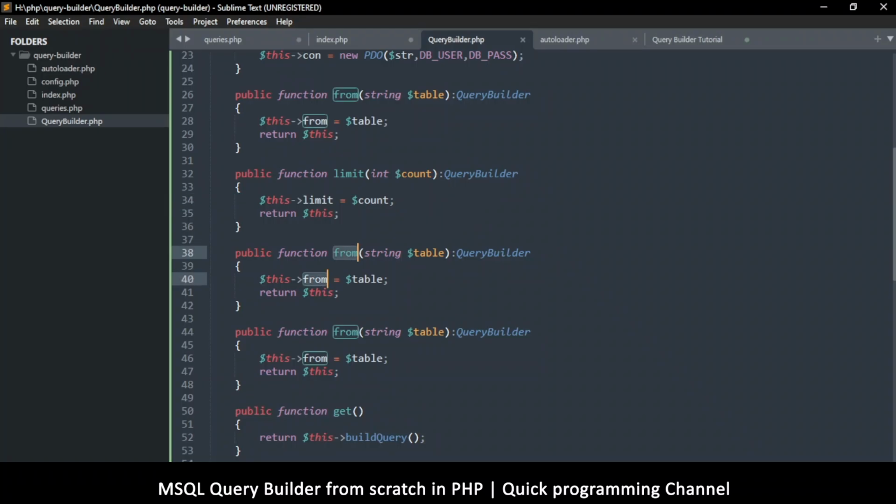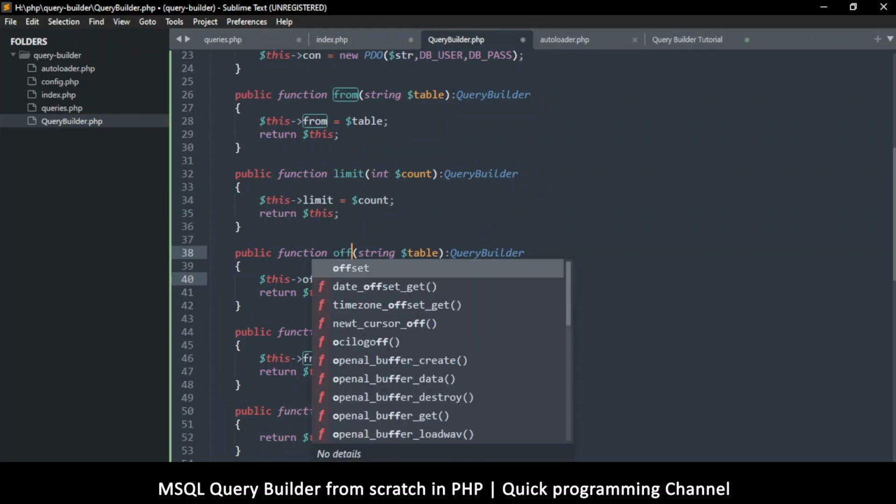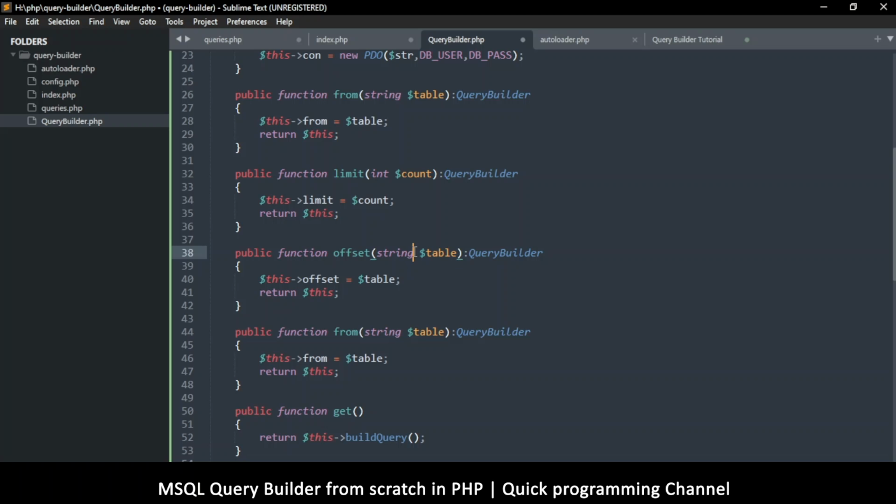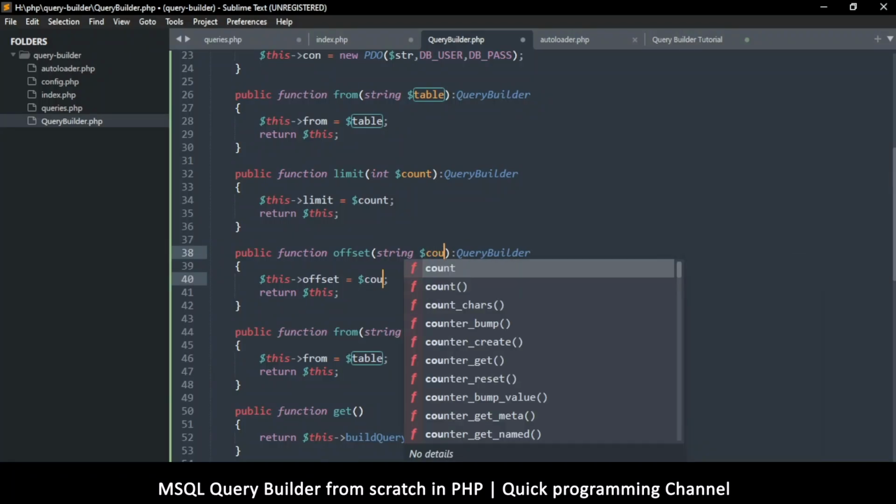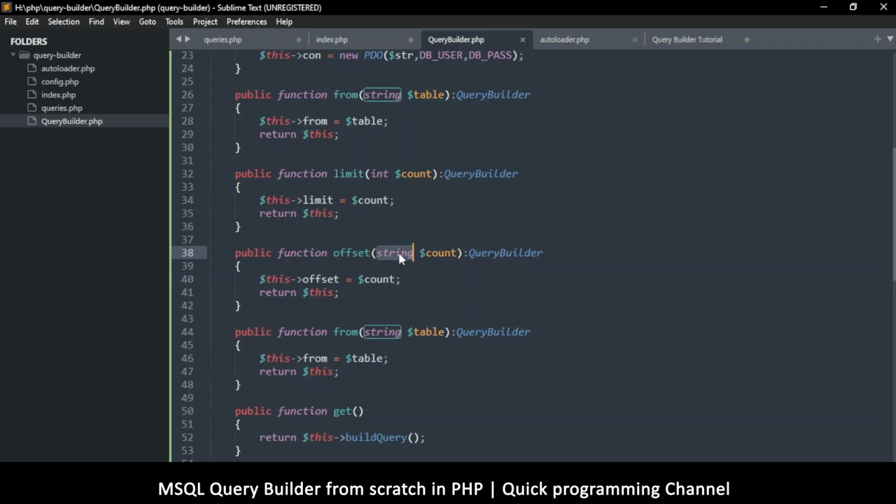Let's do the same for offset. Okay, now the offset is how we do pagination. Offset just means skip this number of rows before you start actually reading. So offset, and then this one, offset should be, it's also a count of some sort. So this is going to be an integer. And then finally, the order by. So this one is going to be order by, like so.